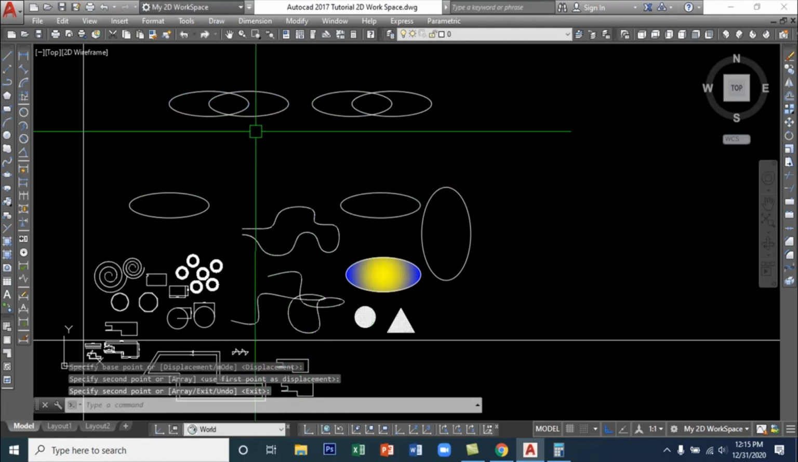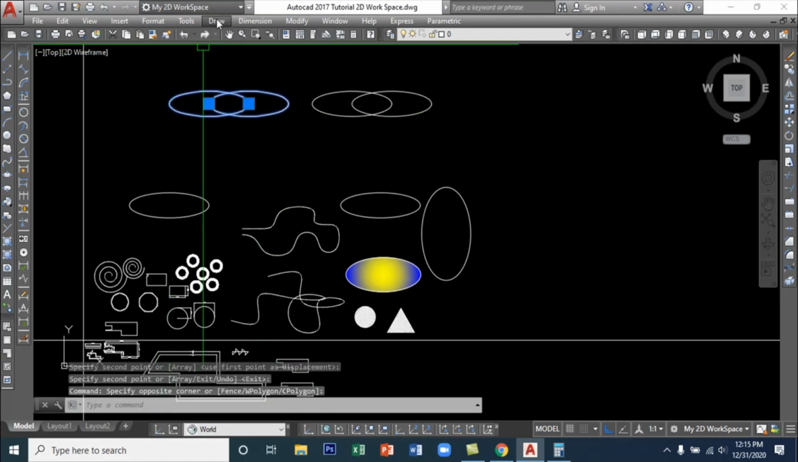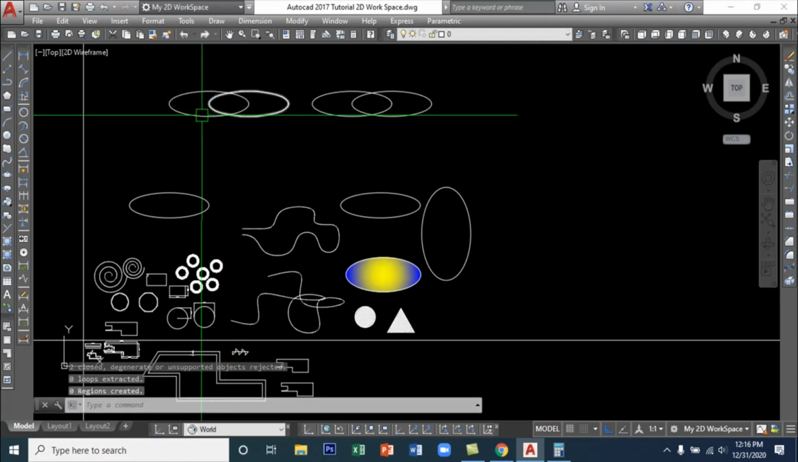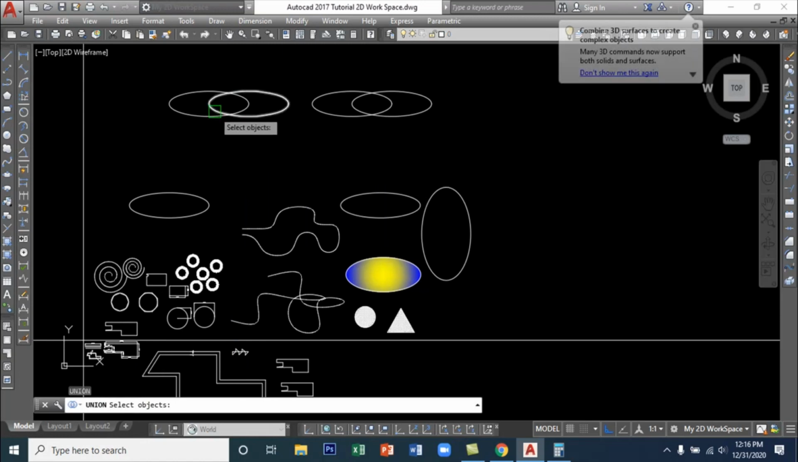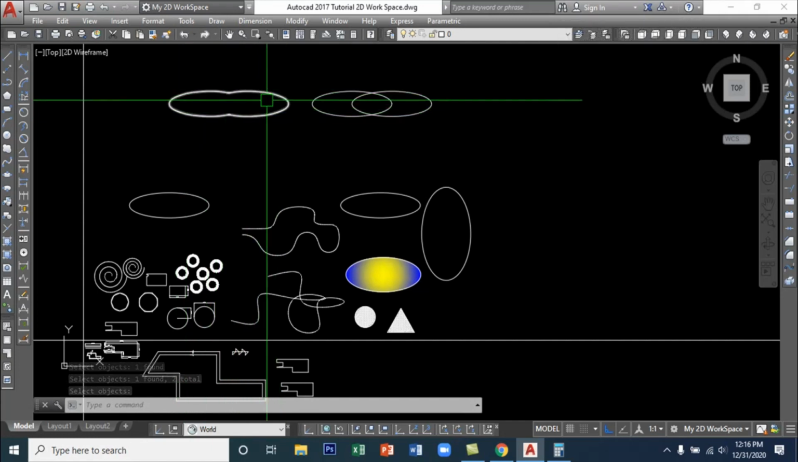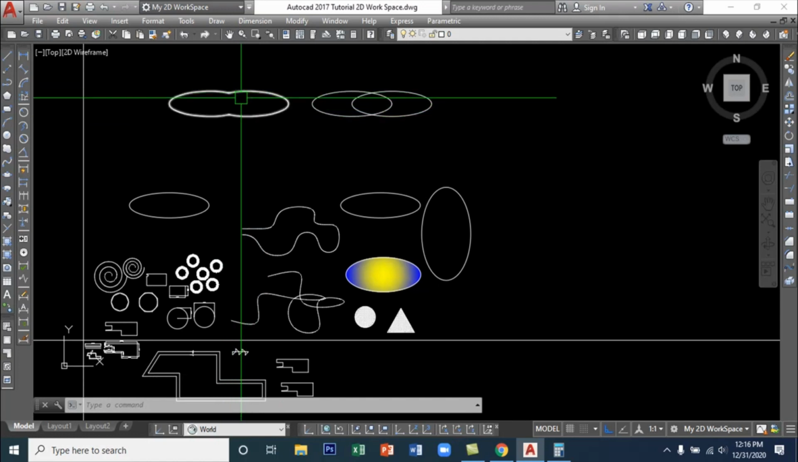Okay, now we will make this region. Select region. So selecting the objects and this, enter. So now it's in region. You can type uni, okay, and enter. So you can see it's united. These two shapes unite with each other in the region.